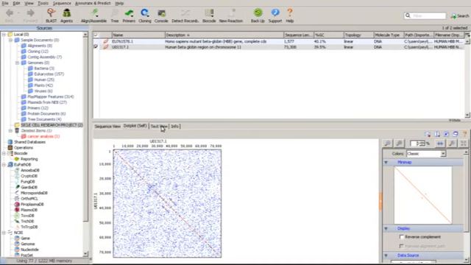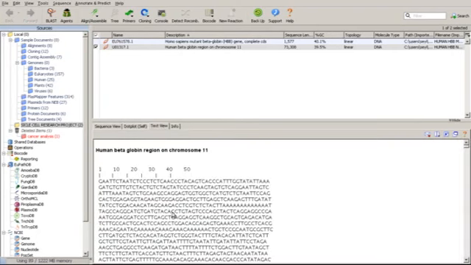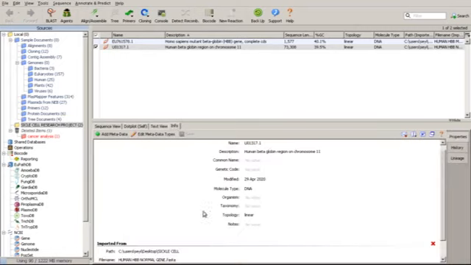Then we have the text view. This is the text view of this whole sequence, and then we have the info. This is trying to make us understand that the molecular type is DNA and the description is hemoglobin beta region, chromosome 11. So this is all about DNA analysis.